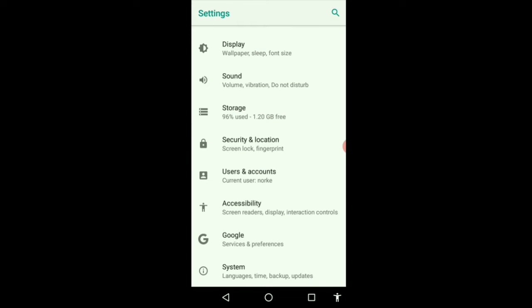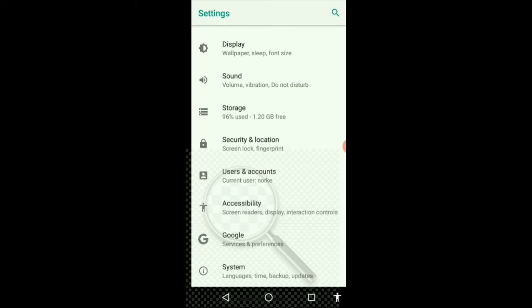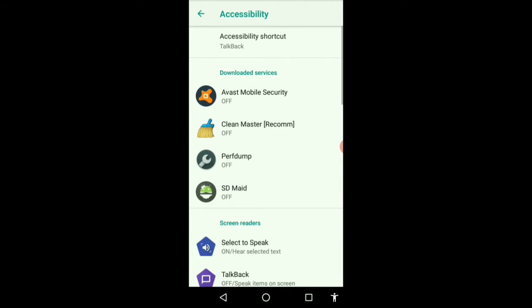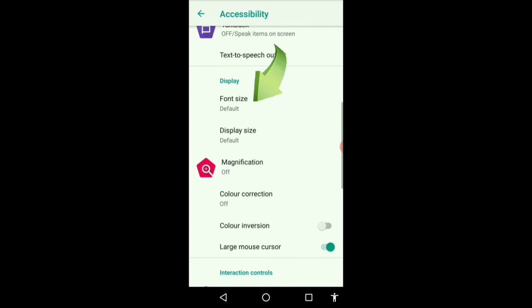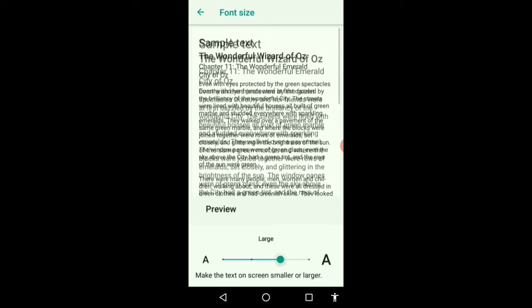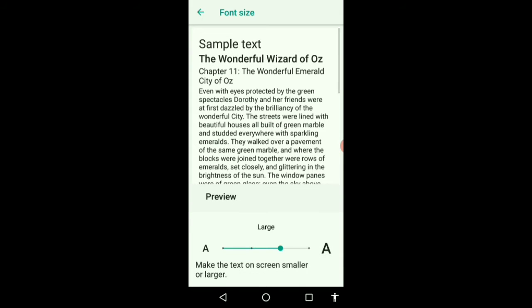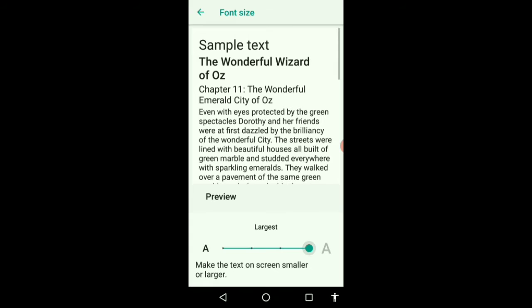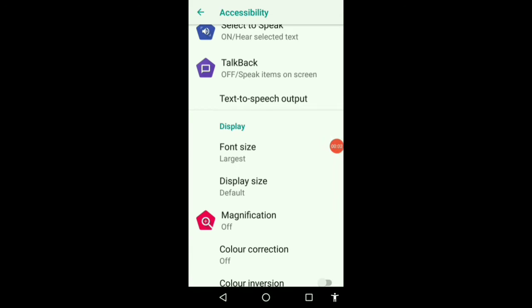Now we have already discussed accessibility in one of my videos, but there are certain things which we still didn't discuss. Let's check. One is about font size. You can try this font size and increase the size the way you want. I'm going to make it the largest. This will increase the size of the text, which is really good for those people who struggle with the usual default font size.